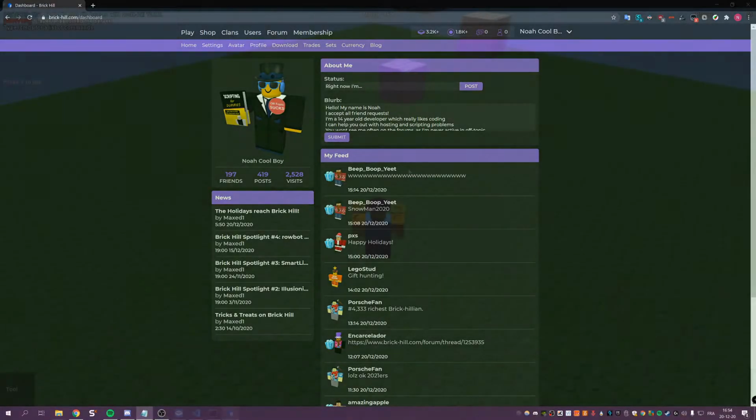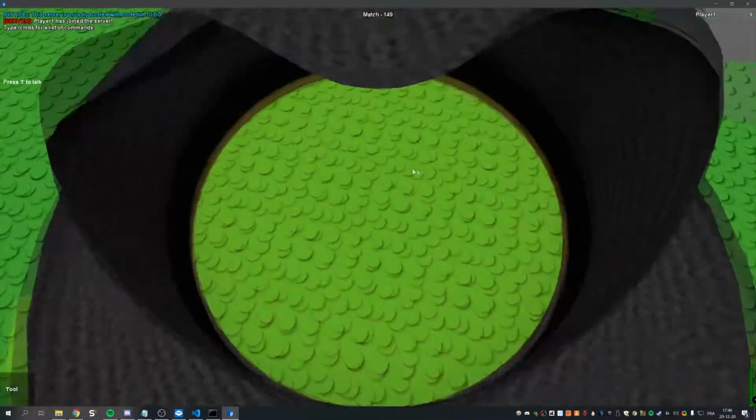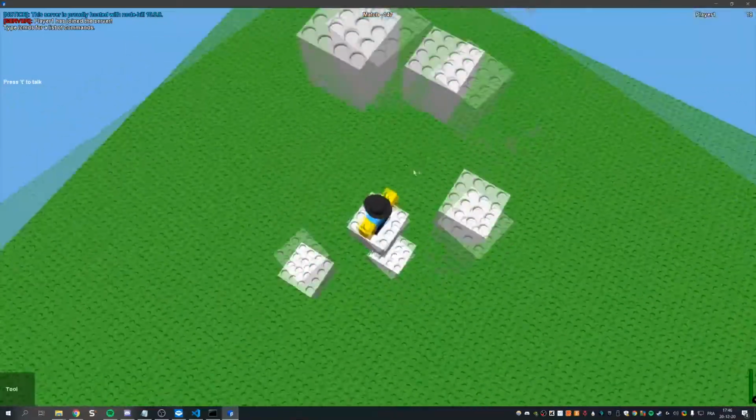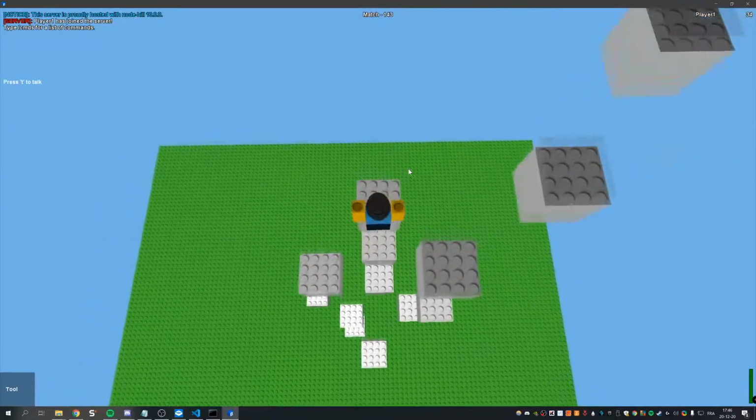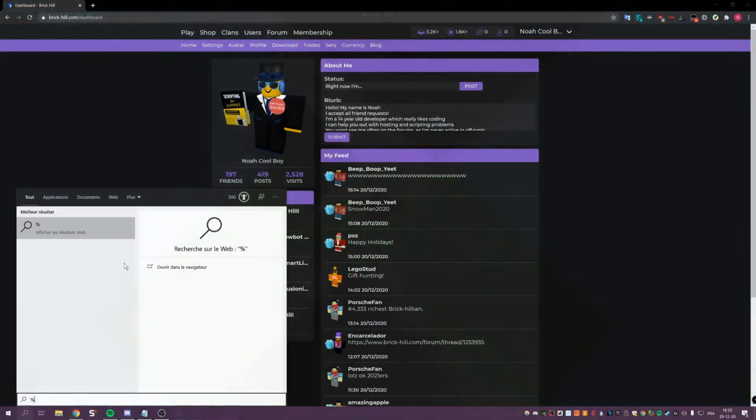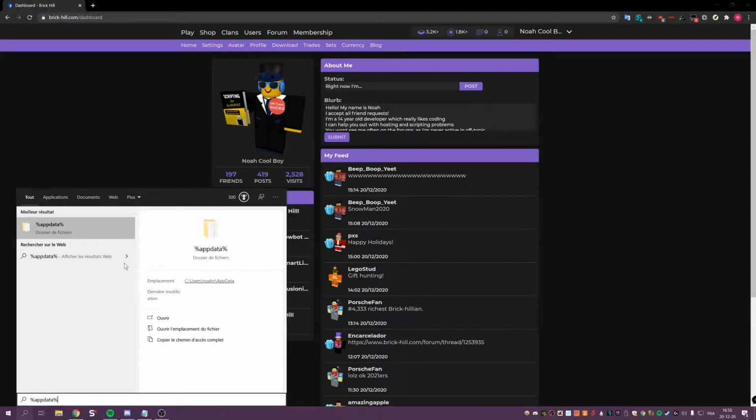Hello everyone, today we will be making a Brick Hill game. In this game, players will go up a randomly generated obby. The player which reached the highest point after 3 minutes wins. First, we will need a map.